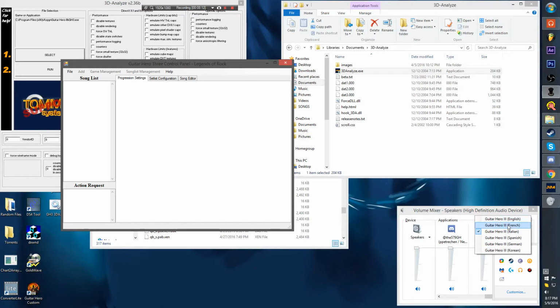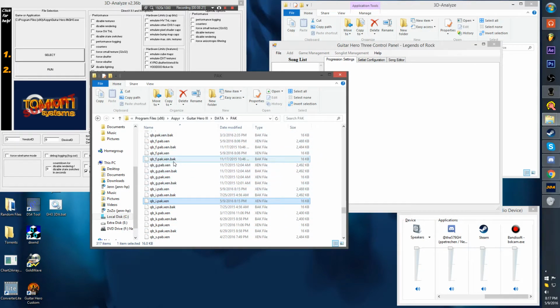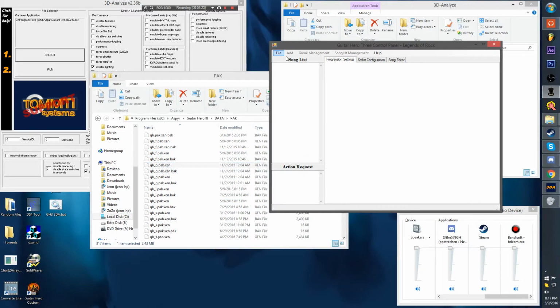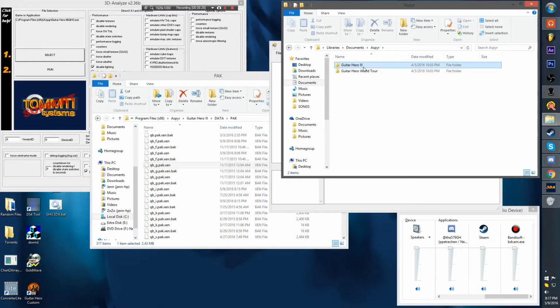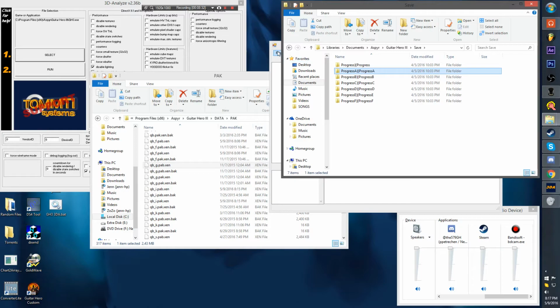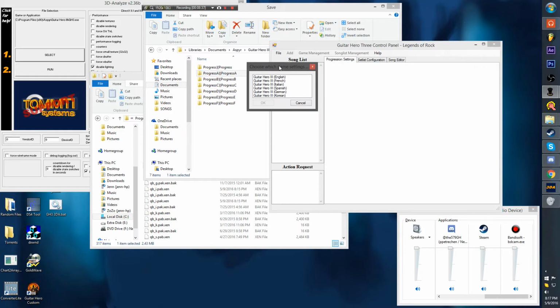But anyways, that's just a little workaround to getting English on basically every language. And if you want to know which progress set it to, you match it up like this. Progress A would be English, progress B would be French, C would be Italian, D would be Spanish, E would be German, and F would be Korean, which is how this loads it.